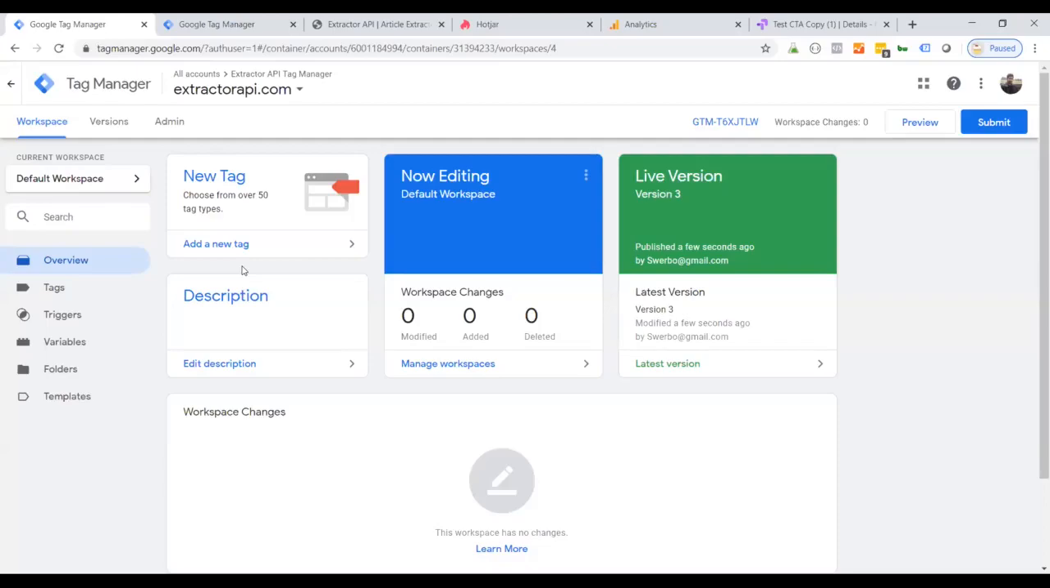Hey Sam, why don't you tell us a bit about Google Tag Manager, what it is, what it does? Tag Manager is a way to manage code snippets on your website. A code snippet is generally something that will help you integrate a third-party app into your site. So that can be a few different things.